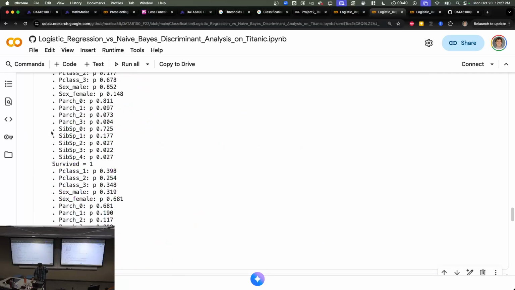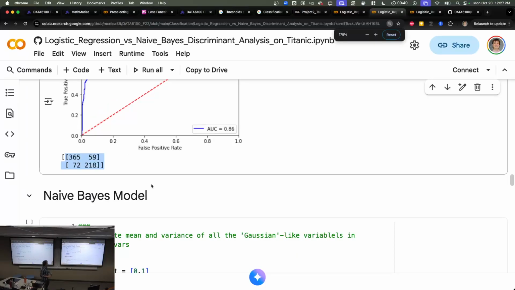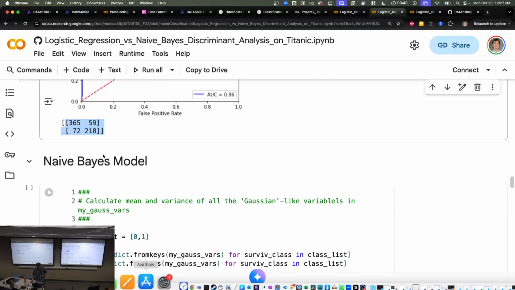Whereas the logistic regression has this. It has 72 and 59. And in this situation, there were fewer errors in this corner, but more errors in this corner. And you have to decide, is predicting somebody survived when they actually died, or predicting that they didn't survive when they actually did survive, are those equal? If they're equal, you would just add them together and compare, but maybe one of them is twice as bad as the other one. You can decide how you want to measure it. So that's one way to do it.